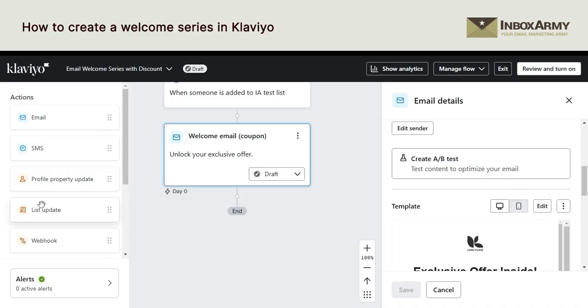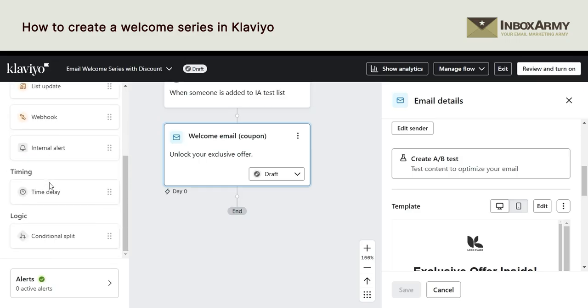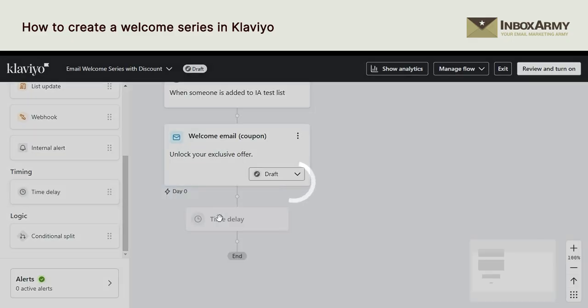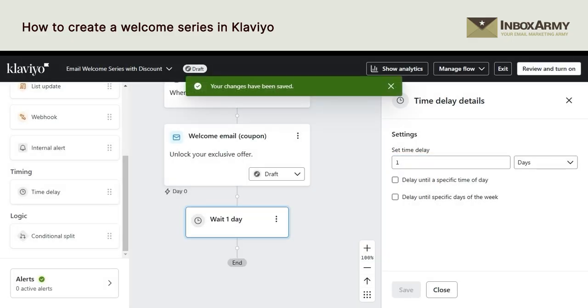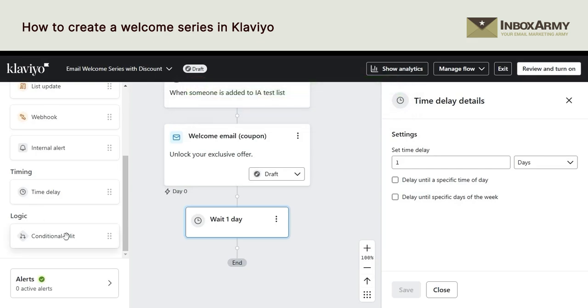We'll now go ahead and see how we add certain delays or further emails to this welcome series. Firstly, we'll go ahead and add a time delay. Say you would want your next email to be sent after 1 day. Just select the appropriate time and then add in a condition split.